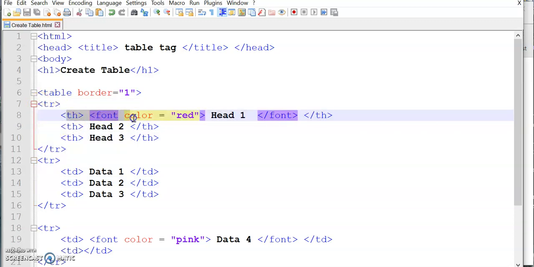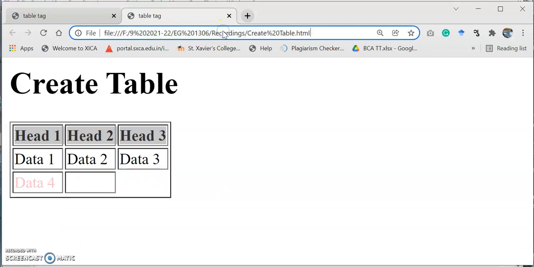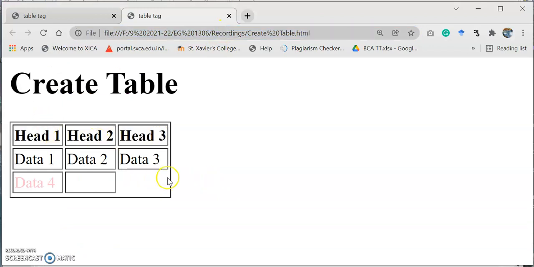If you want to remove this, you can remove it, right? Okay, let me change it. In the first, suppose I don't want to put the color, then simply you can remove it, because you know how to use the font tag, right? So now inside the first row I have 3 headings. Check it, right? Head 1, head 2, head 3. Now this is the second row. This heading is optional. If you want to put it, you can, otherwise it's fine.